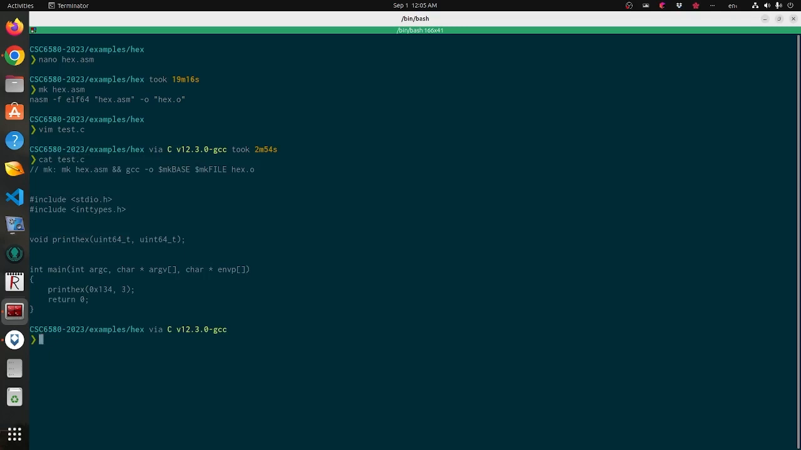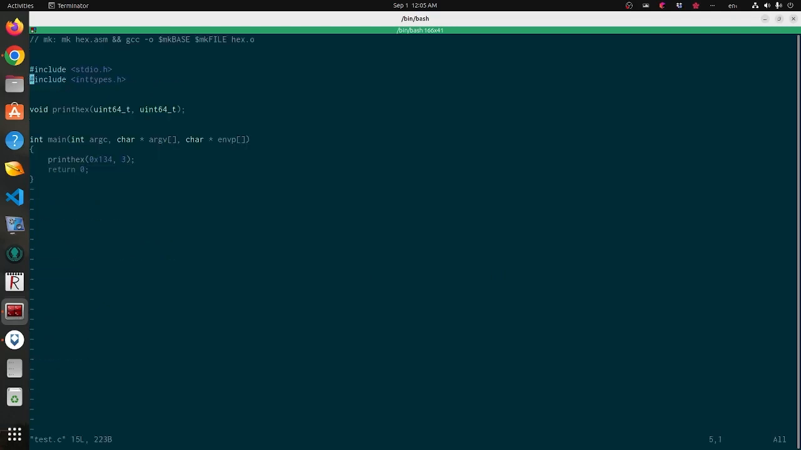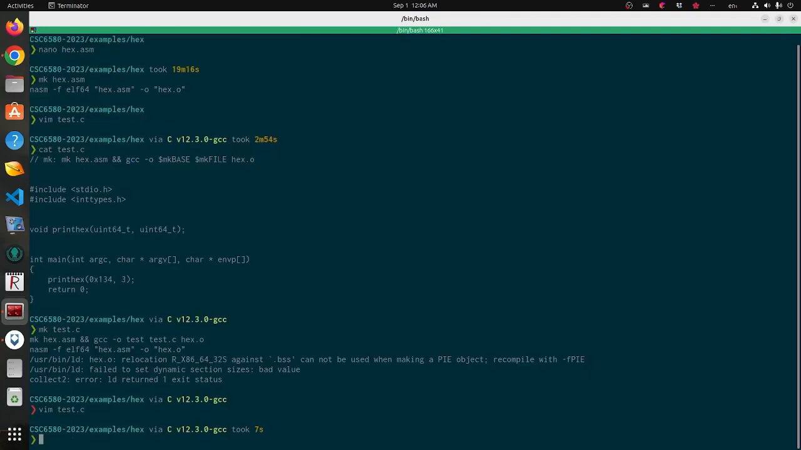So let's go ahead and see if that looks right. Looks right to me. And let's do a make of test.c and see what we got wrong. And it looks like it wants to complain about something called this relocation. So what's happening here is interesting. It wants to make a position independent executable. And I don't want to explain that to you right now. I'd rather just go in here and make one little change up here, which is to make this a statically linked program.